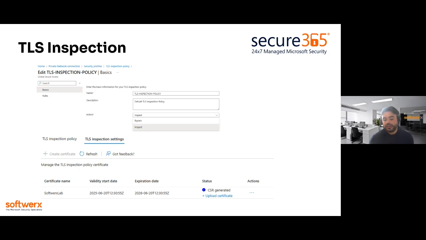However, like I said, if the dev team use something like Docker, or you need to bypass TLS inspection for whatever reason, then you can have a TLS inspection policy, which is assigned to certain destinations as well if you do need to. Now, the big difference here is that in order to configure TLS inspection, you will require a PKI infrastructure for a signed certificate.